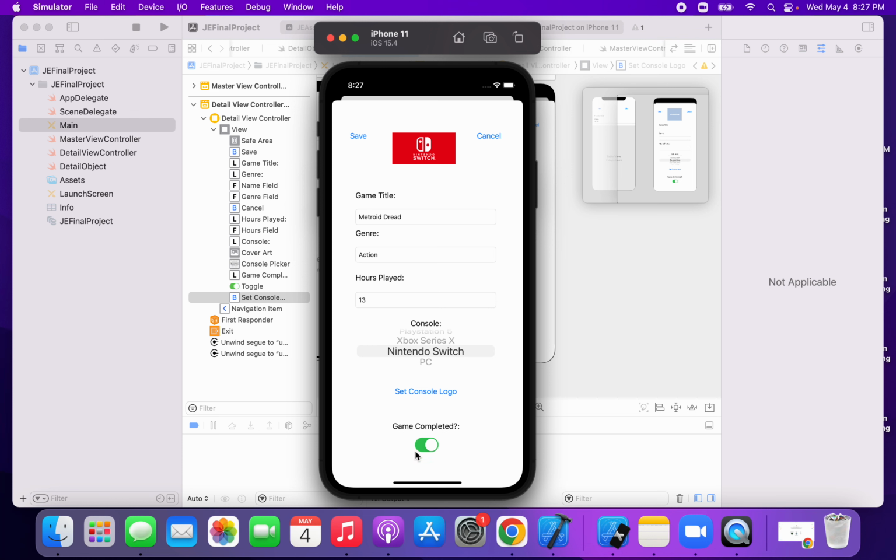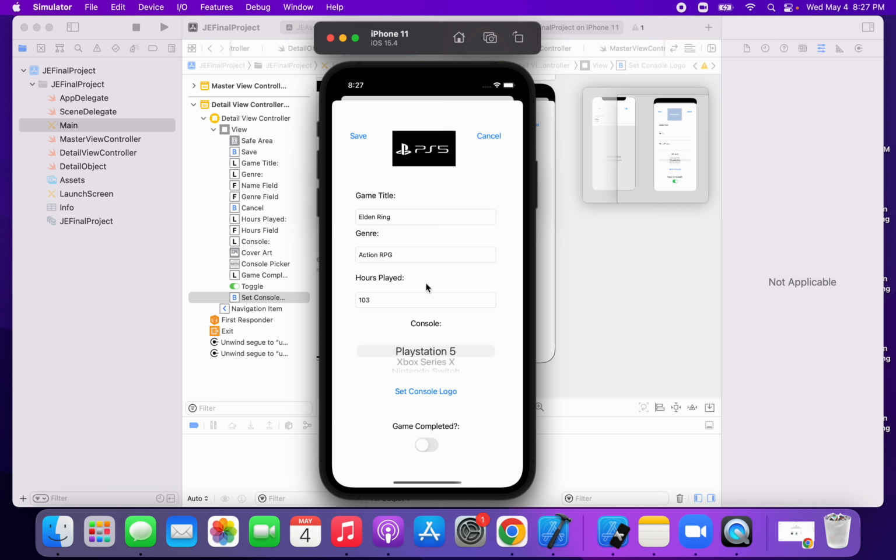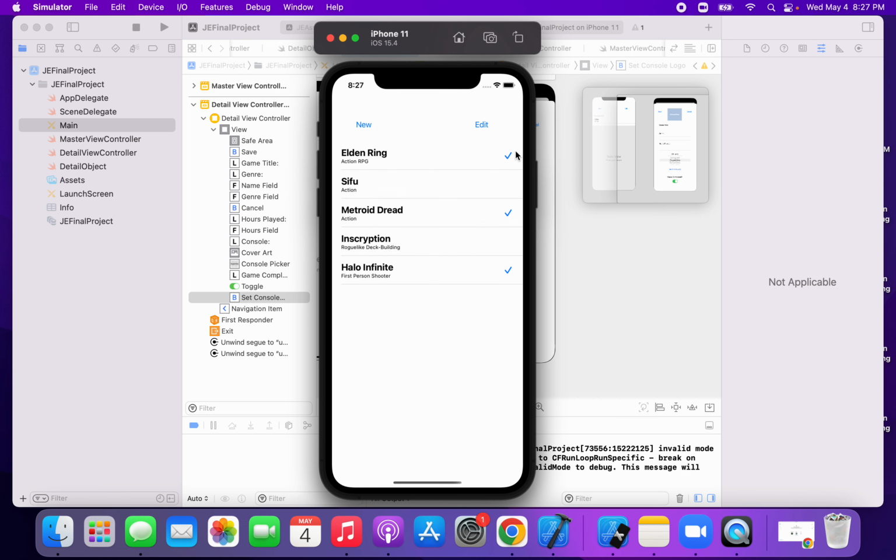Then down at the bottom, you'll see this game completed option. If we save this and go back, you'll notice the check mark on the main view. If a game is completed, you'll see this check mark here. If we have not yet beaten it, then that row will be blank at the end. We can jump back to Elden Ring, for example, which I spent way too much time on. I can mark that as completed and save, and now I've got my check mark there.